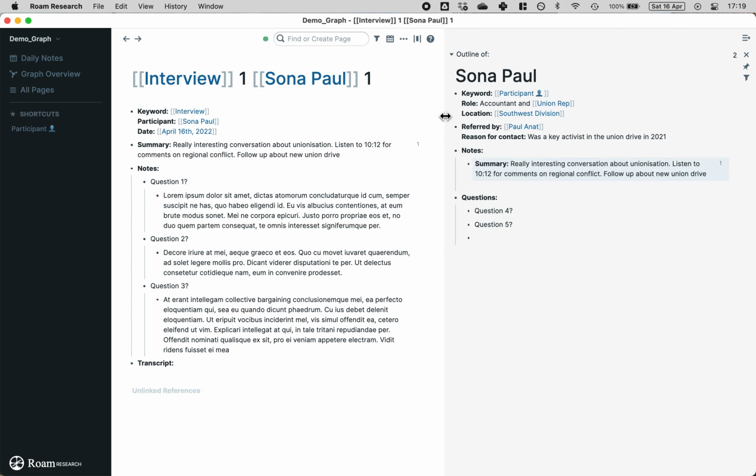So you have a huge amount of availability in terms of how you're using Roam here. And again, this is why it's quite daunting to use, because it's such a powerful tool. But as soon as you start getting to grips with this, you can start understanding some of the value in this flexibility.